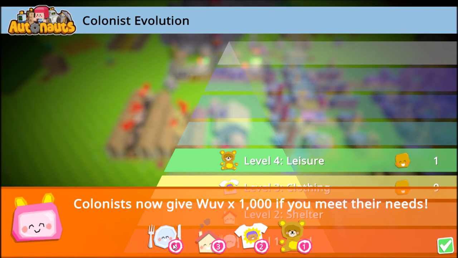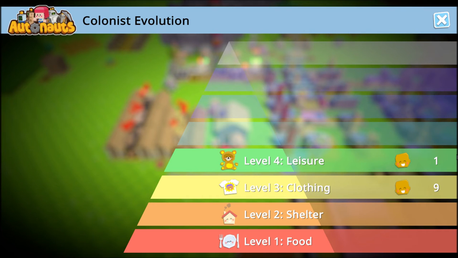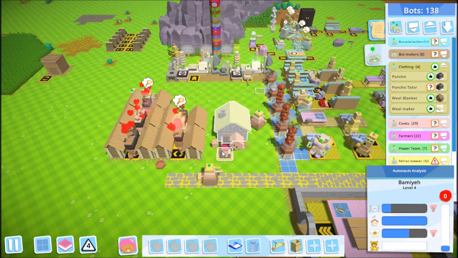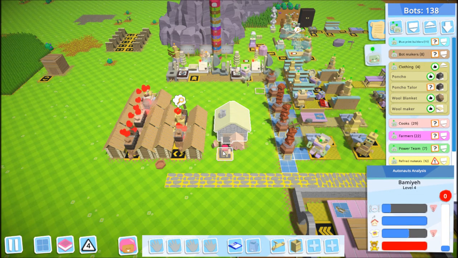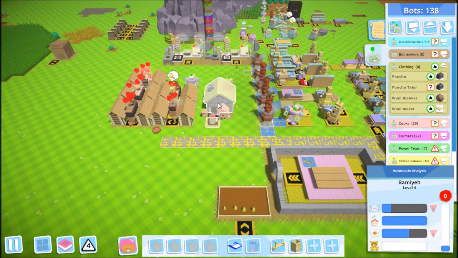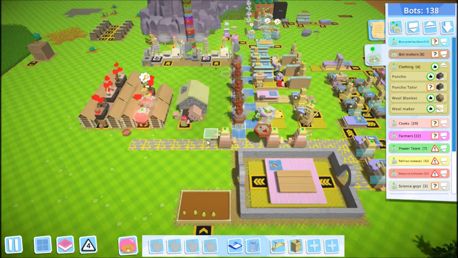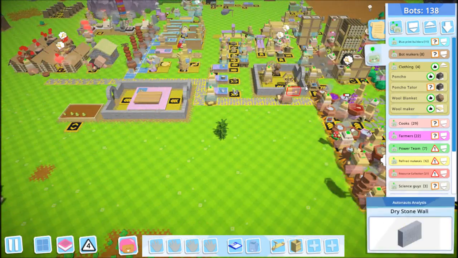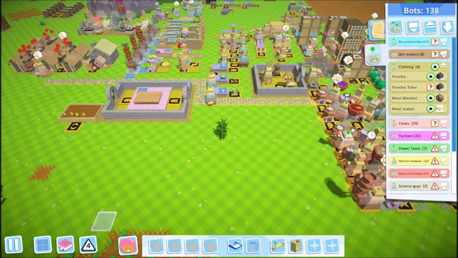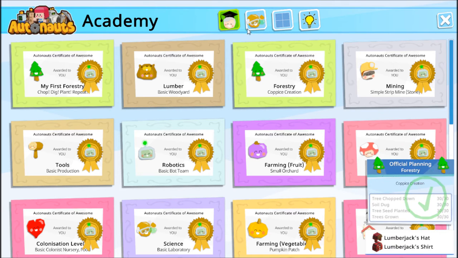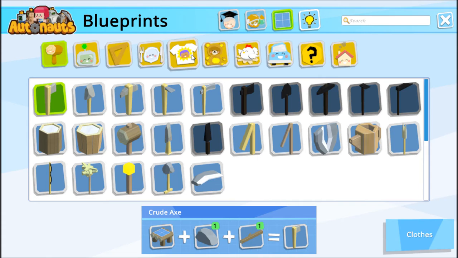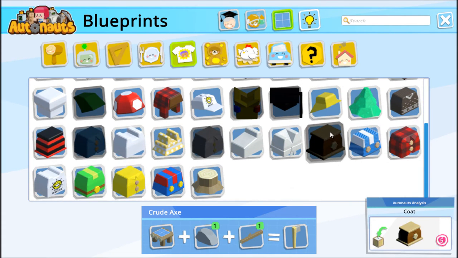Okay, so now the colonist needs a level 4 food, level 3 housing, which I have, level 2 clothing, and level 1 leisure items. So that's going to be a bit of a challenge. So the level 4 food, but the level 2 clothing, so it's no longer just building the ponchos. Now I have to actually start building the next level higher of clothing, because the ponchos are level 3.